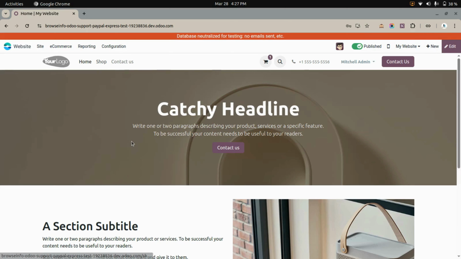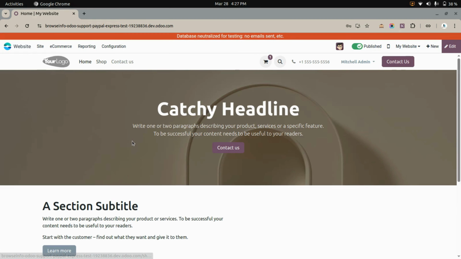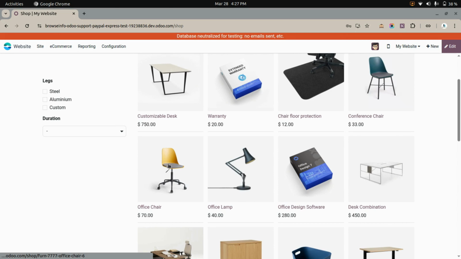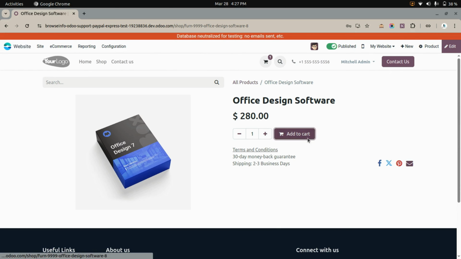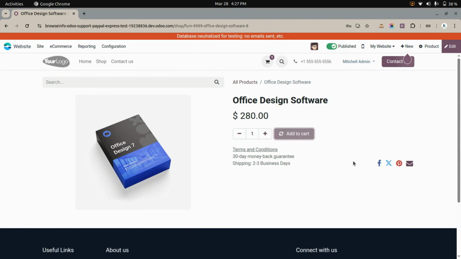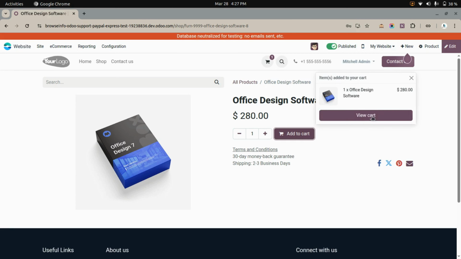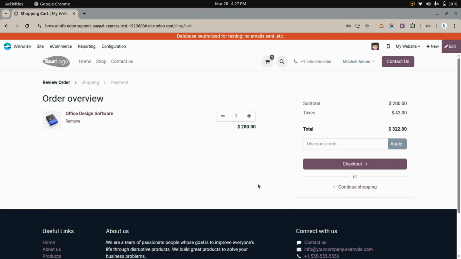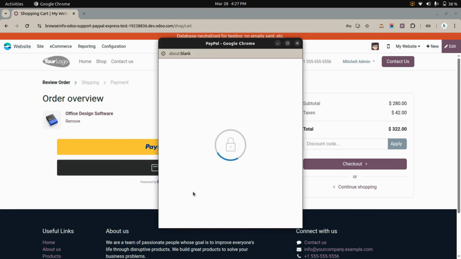Now for the website, we need to get into the shop first. So from here let's place an order. I selected the product and I added the product into the cart too. Now let's view the cart. In the cart page itself, you can see an option to pay by using PayPal. Now let's click on that.